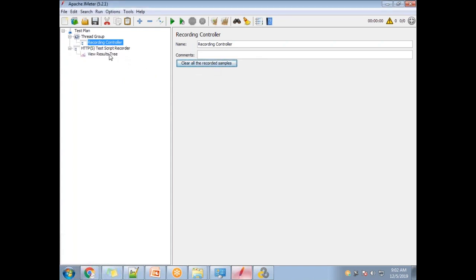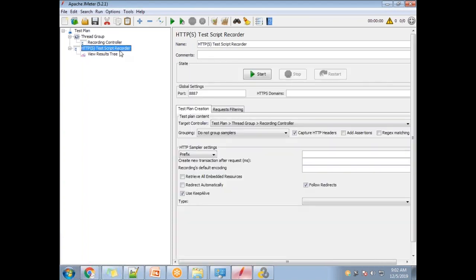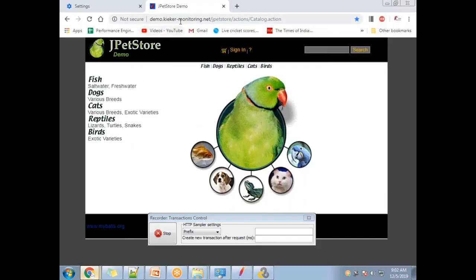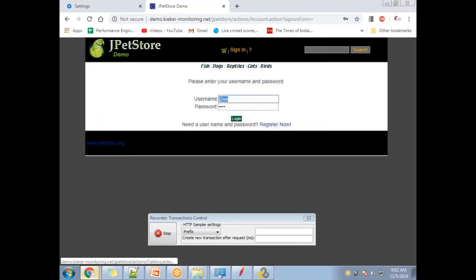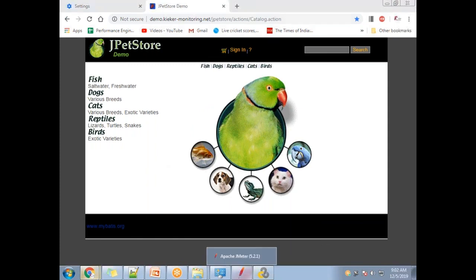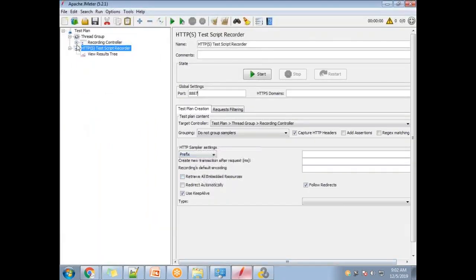Now, what do people actually do in the real world? I'll show you. Now start recording. Now launch the page. Sign in, log off and log out. This whole piece of code got recorded. Now, all that recording is happening in the recording controller.